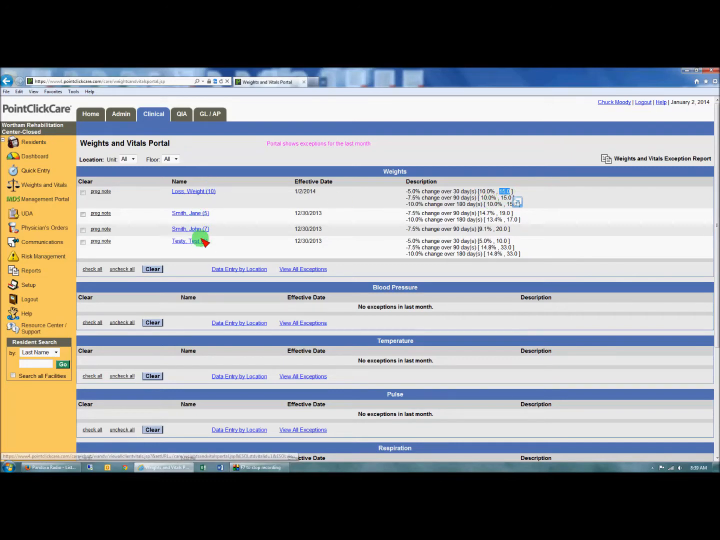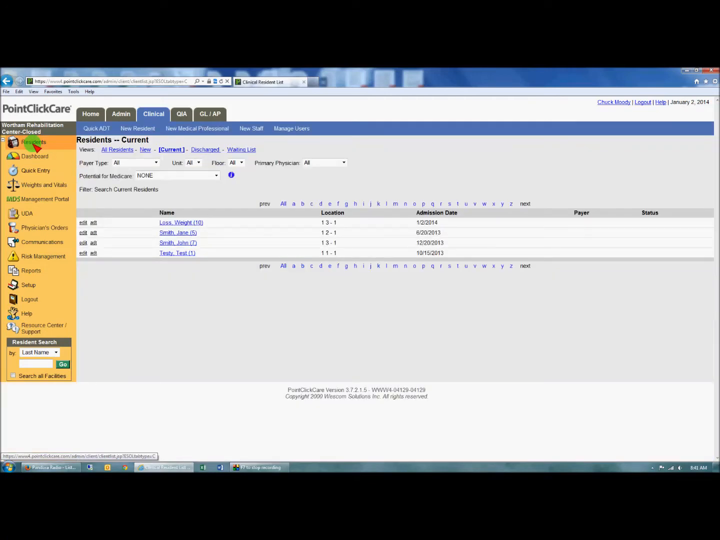So we have all our residents here who triggered a significant weight loss. So all these residents need a Weight Watchers initiated. So note all of these names and click Residents in the gold bar. The first resident we're going to initiate a Weight Watchers form for is Weight Loss. That's the name of the resident. Click their name.